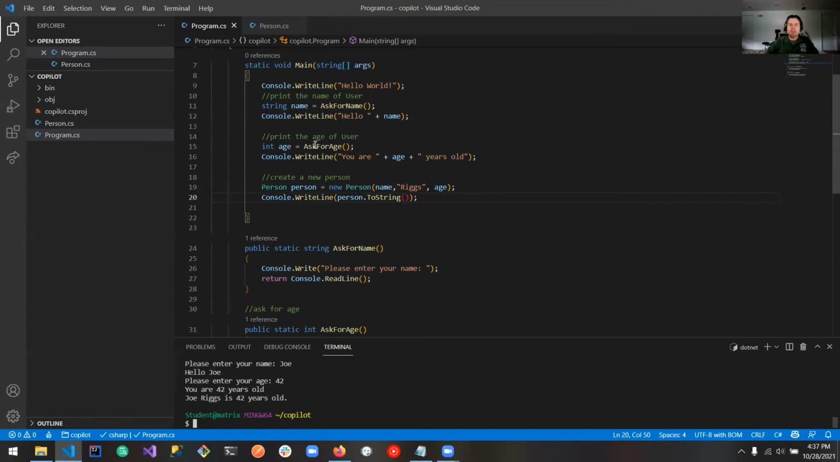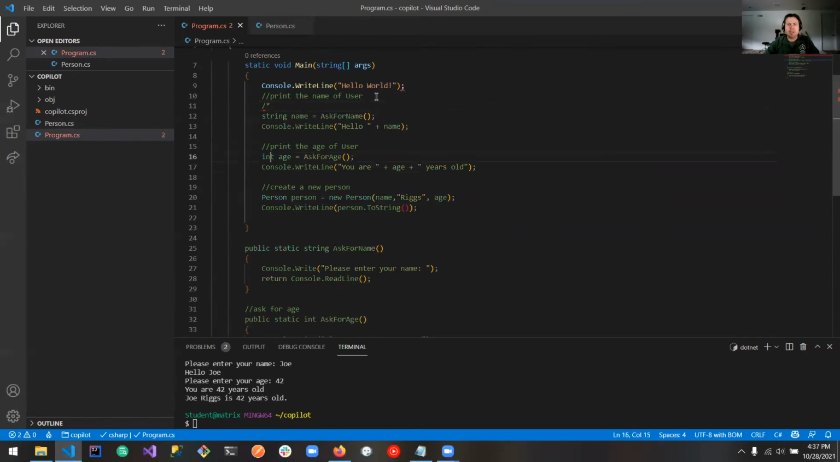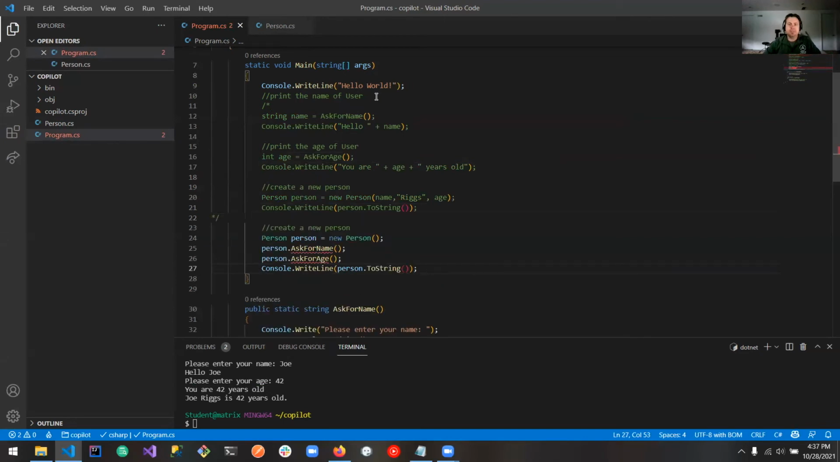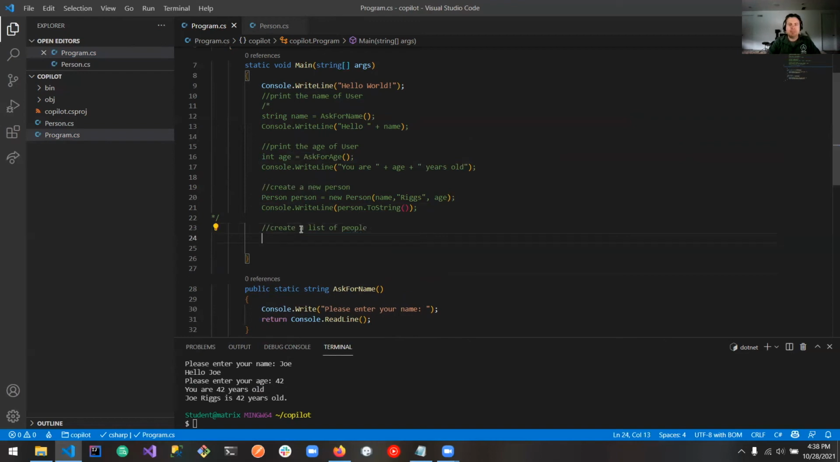All right, let's try something a little bit harder. I'm going to comment out these blocks here and see if we can't get it to do something a little more complicated, maybe some random data. So how about this? Let's create a list of people. Whoops, I didn't want that. Let me delete. All right, so I don't want that. Oh, it's because of the comment that I have here. So how about create a list of persons? Oh, people maybe? All right, let's try that.